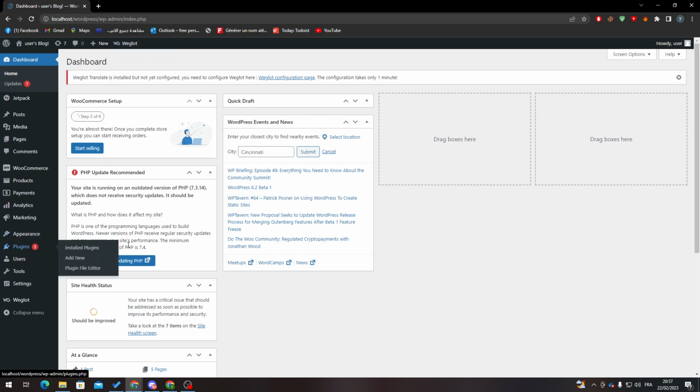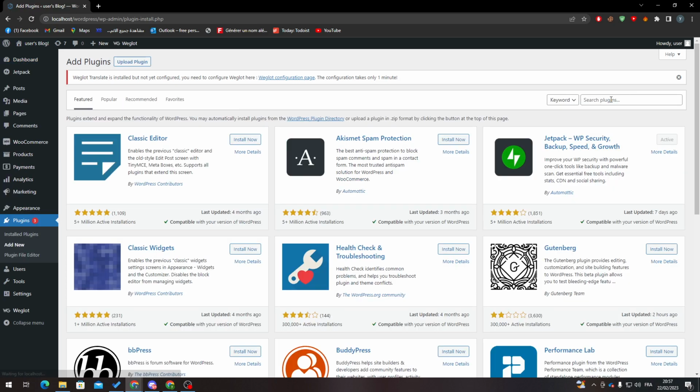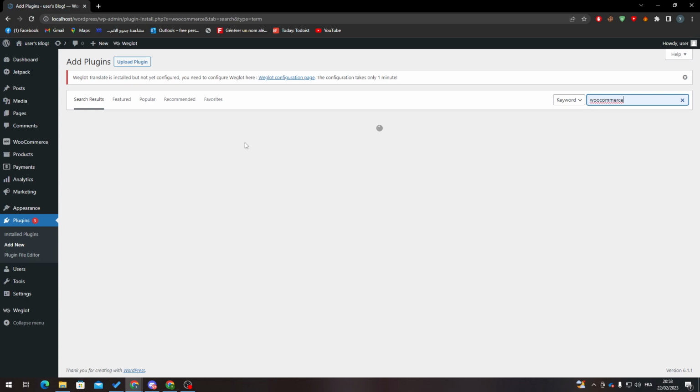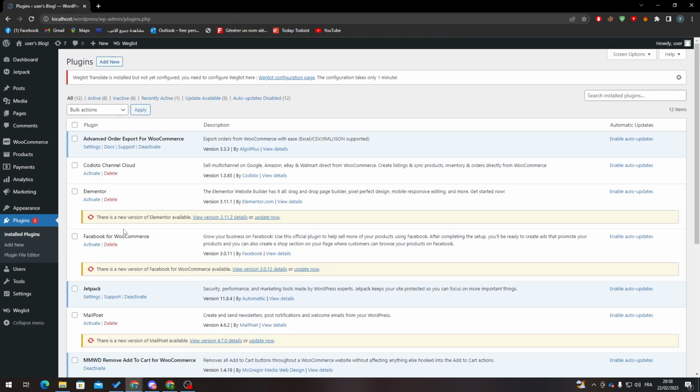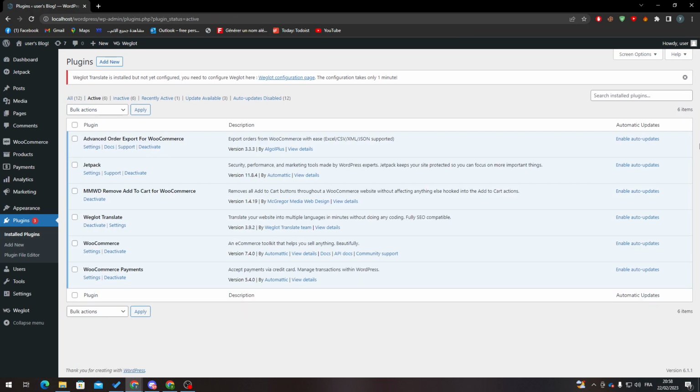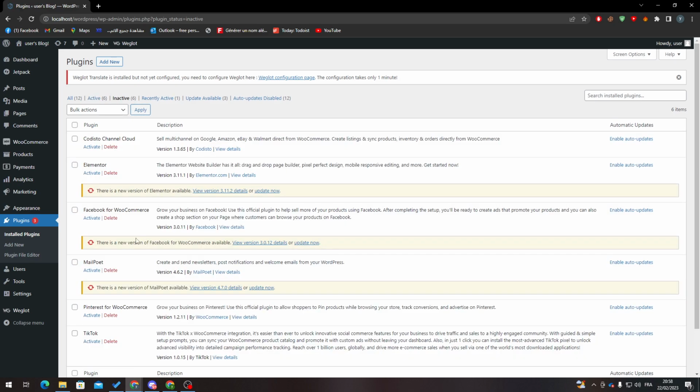and then go to plugins, add new, and go here, search for WooCommerce, and then install it just from here. After that, activate it through this button. Then go to installed plugins, go to active, and as you can see here, I have WooCommerce and WooCommerce Payments ready to start. If that was not the case for you, go to inactive, search for them, and activate them.